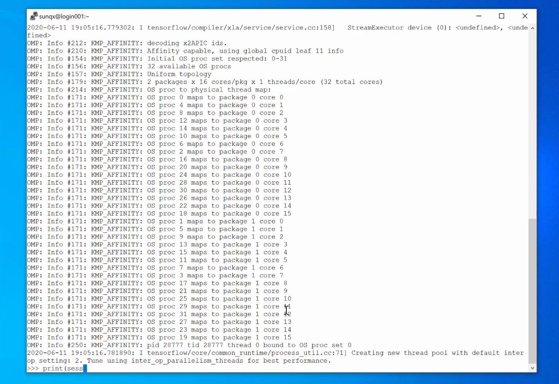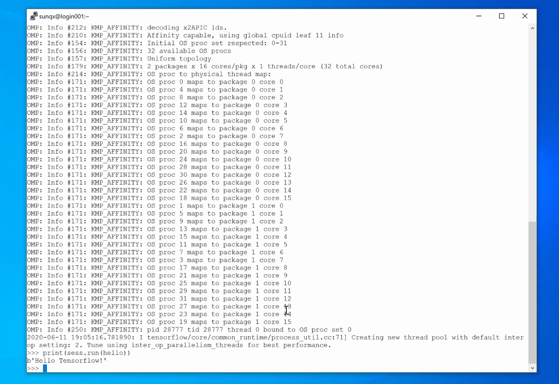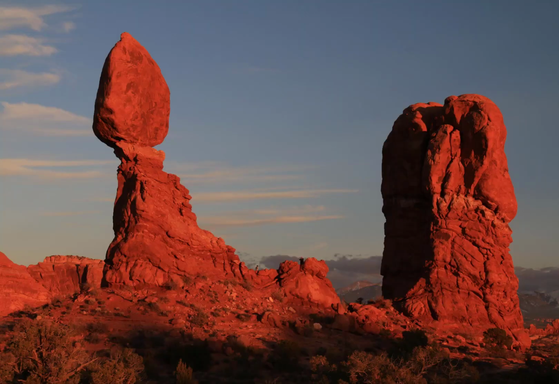Your session to run hello. That's actually your hello TensorFlow. Okay, you see here it printed out hello TensorFlow. So that means you are correctly running TensorFlow in your Python environment.